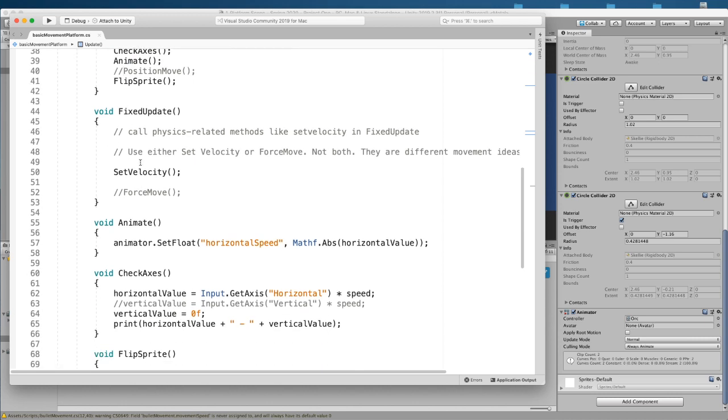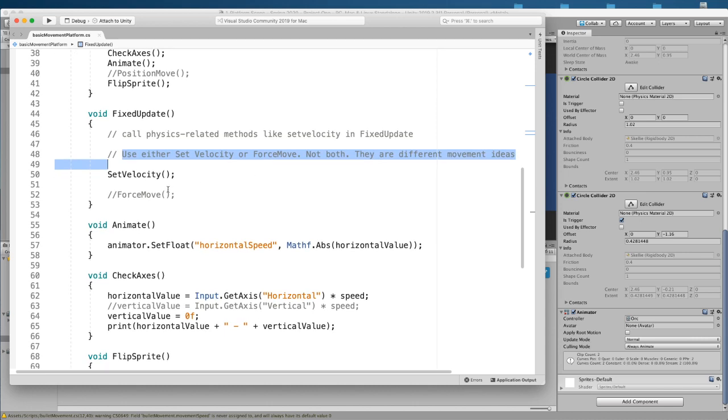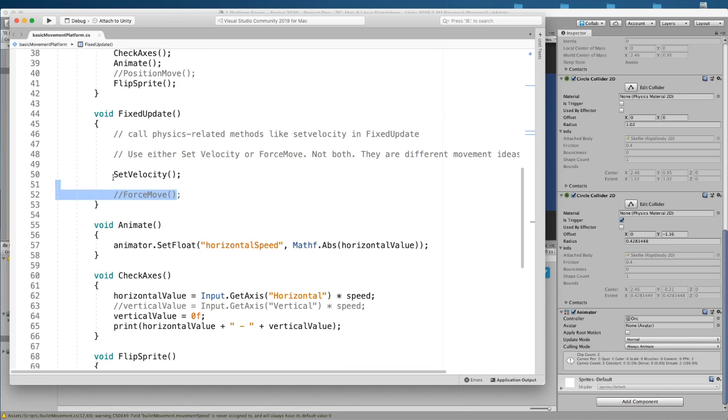Fixed update is where we have physics calls, and right now we're using the set velocity method. I have a comment here saying that we should use either the set velocity or move force to make our character move. You shouldn't have both of these because they are essentially making our character move, and if we have both of them set or active like this, then they're going to be overriding each other and our character is going to do something really weird. So I suggest you either pick one or the other.